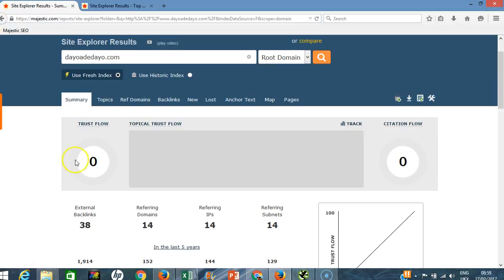Do you understand? So your trust flow is currently 0. There is no trust that has been given to this site by notable sites. Some sites have given you links, but the trusted sites have not given you links. And when would a site become trusted?